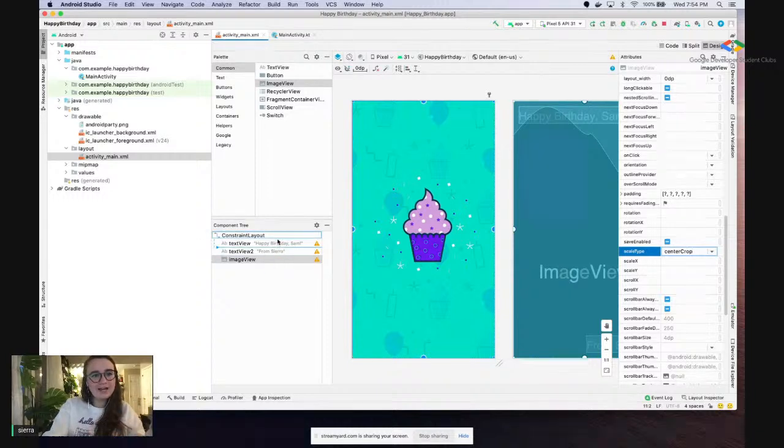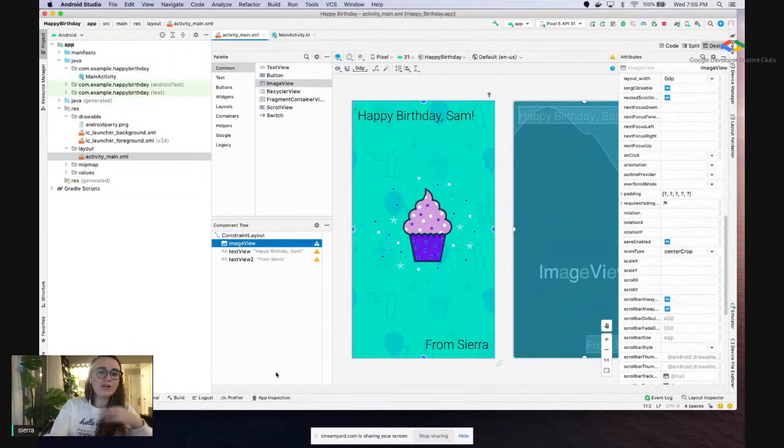And you'll see a little line showing you where it's going to land through the list of different views in our constraint layout. And so I just want to put it all the way at the top. And so now my order is image view, text view, and text view 2, which represents my Android party, Happy Birthday Sam, and from Sierra. And so after that change, I now see my image filling the entire screen. I see my two text. So we have now successfully added an image to our Android application.